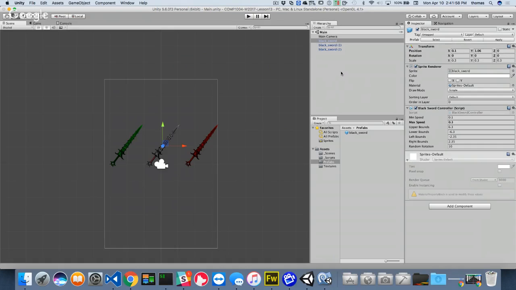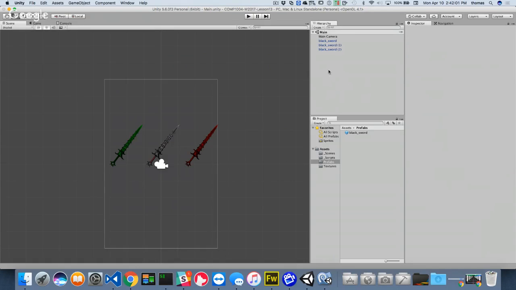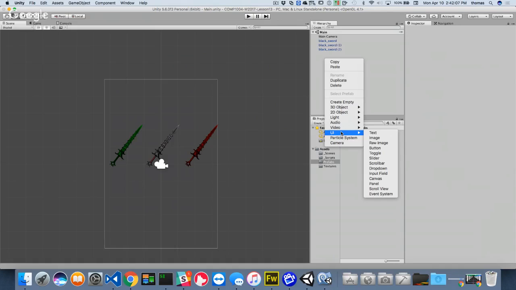And we'll end with this one, okay? So what I want to do is add a new button. So I want to add a new UI element. I'm in the hierarchy to do this. UI element, button.